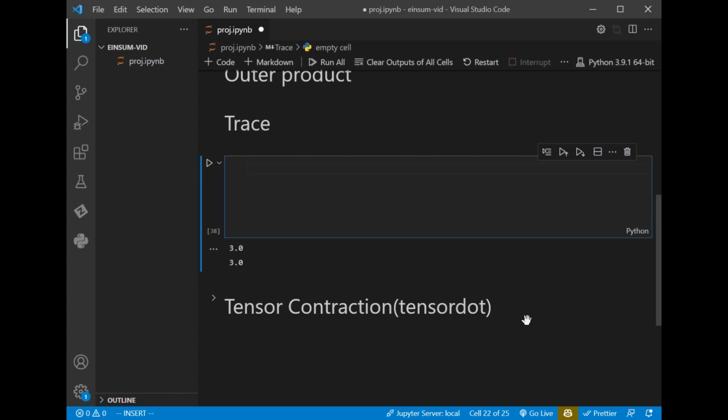So first, let's create an array A, and we're going to just create a rectangular matrix 3 by 3, because it's only those kinds of matrices which have that kind of diagonal, right? And so we're going to use NumPy's trace utility, and we're going to take A as input. Now let's see how we would do it with einsum.